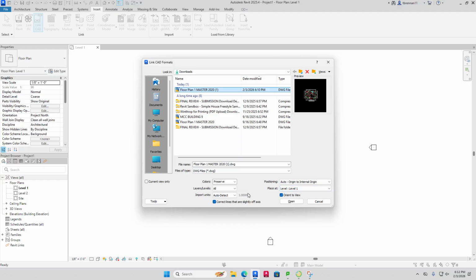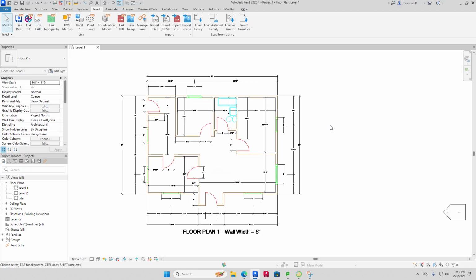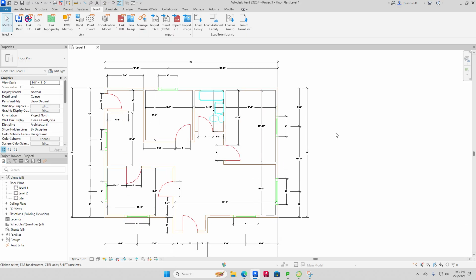I'm going to do a couple changes here. The colors, yeah, I think the colors for this one, I'm just going to preserve those. I think that might be easier. I might change it, but let's go and do that. I'm going to say Current View Only, and I'm just going to go ahead and click Open. So I click Open, and it drops this in here. Okay, see that? So that's an AutoCAD plan. And just like that, it's in place.